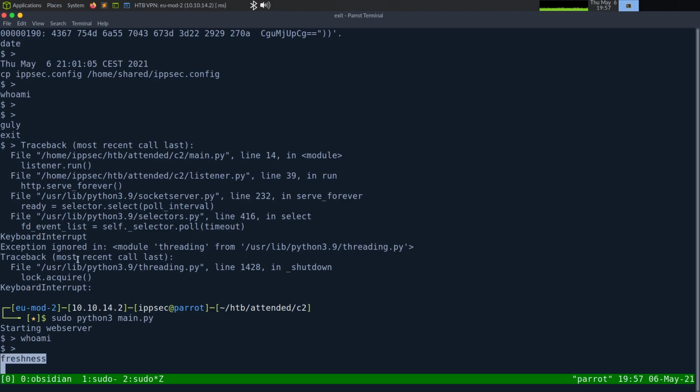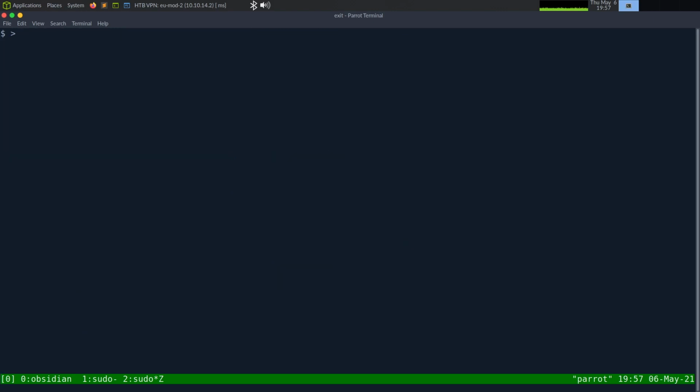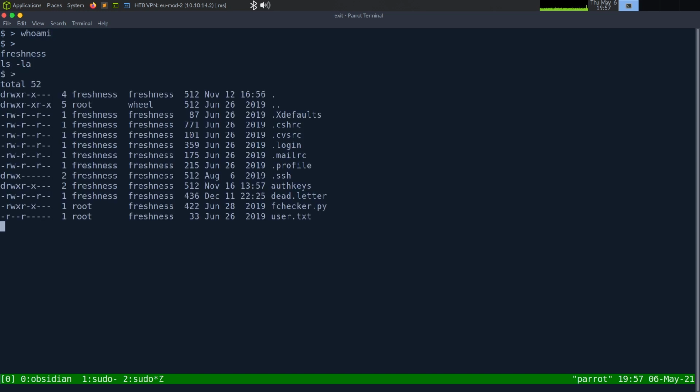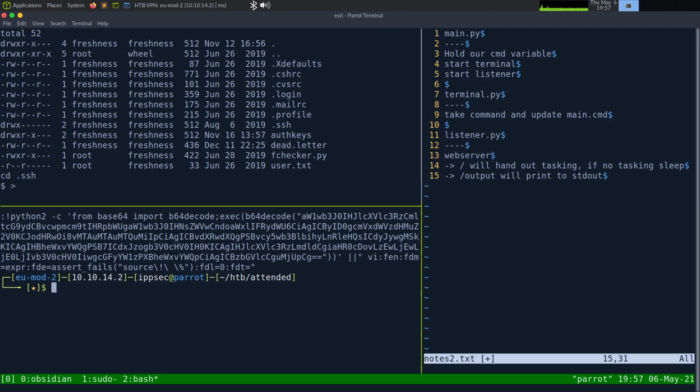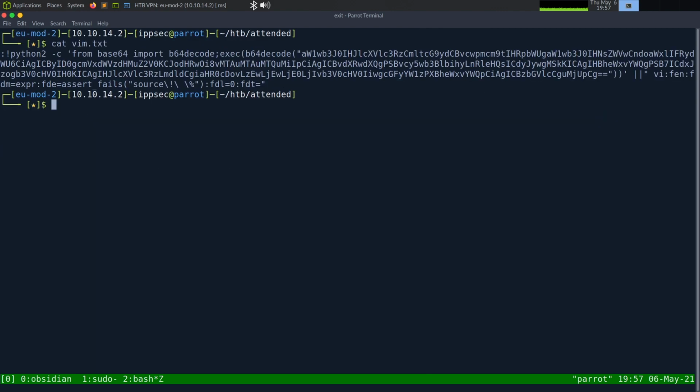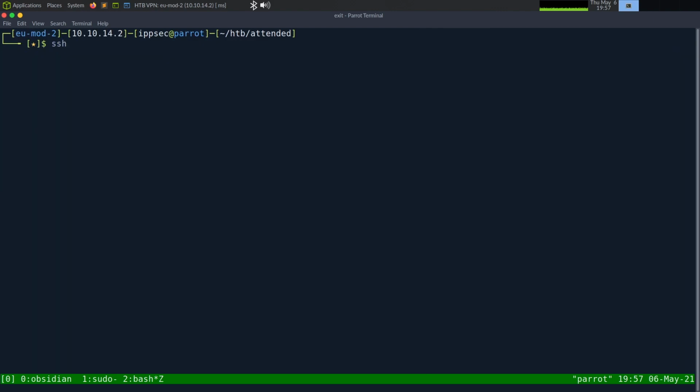I'll leave it as a coding challenge for you to improve how the C2 works if you want to use it. But right now we have no such thing as sessions. But we look at this, we are Freshness. If we do ls -la here, we do have an SSH directory that we can write to, so I'm going to go into .ssh. If we had looked at Guly, we actually did not have the ability to write in here. So with this SSH access, I'm going to drop our key so we can get out of using this ghetto C2 thing.